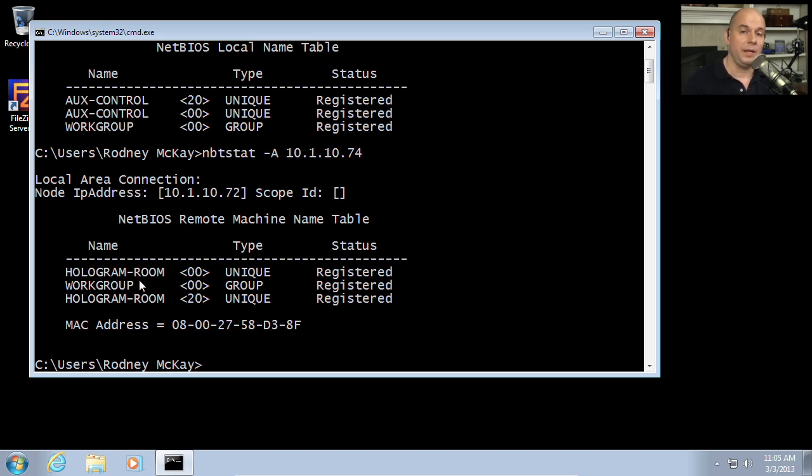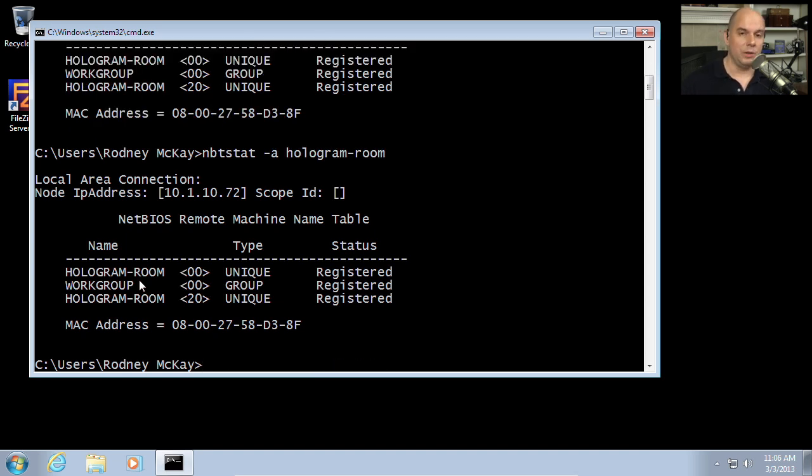It's configured to communicate to me, and I can see exactly the name that's configured on that machine. If we had the reverse, if we had the name of that device, we could perform an nbtstat and do a lowercase a instead of an uppercase a and use hologram-room, the name of the device itself, and it would effectively go out to that device, gather that information, and pull it back. So whether you've got the IP address or the name, you can still query that device using the nbtstat command.